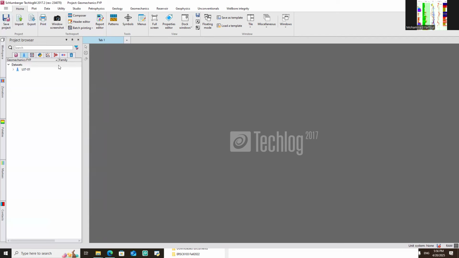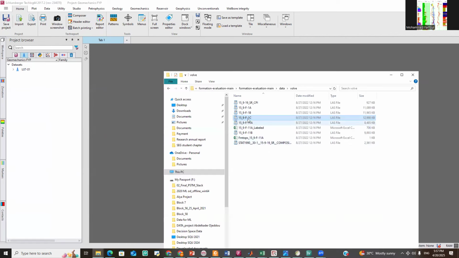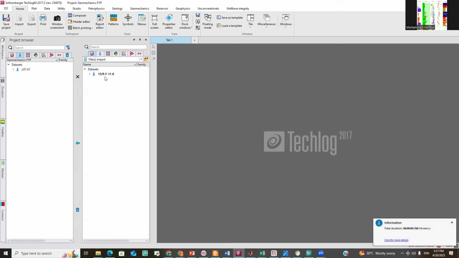Now, once I'm ready, I can go and load my logs. So for example, I have a couple of wells. I will bring my well from the LAS file, and once I drag and drop, I have two options. I can drag and drop, or I can go to import file from here.